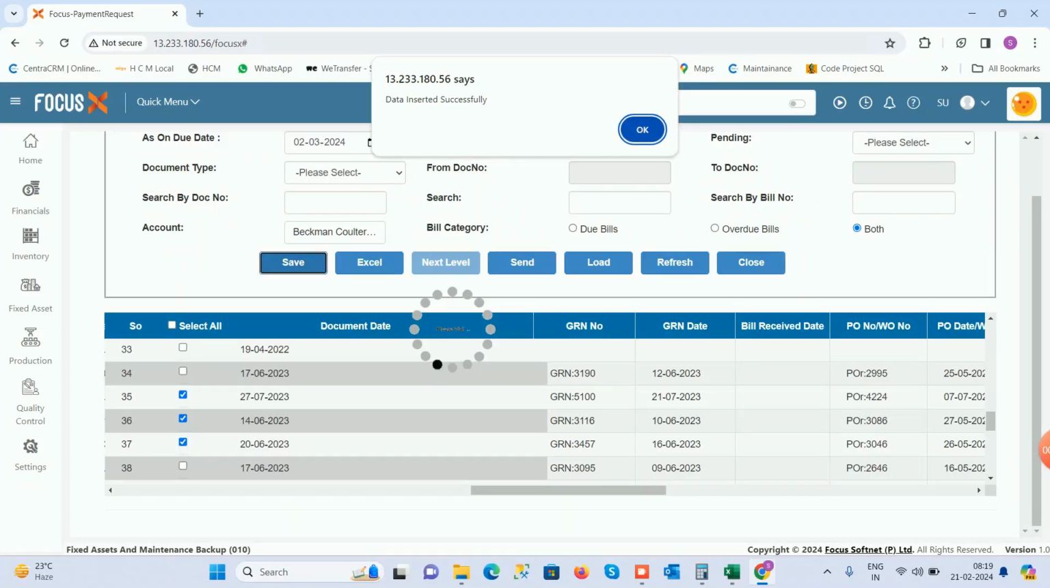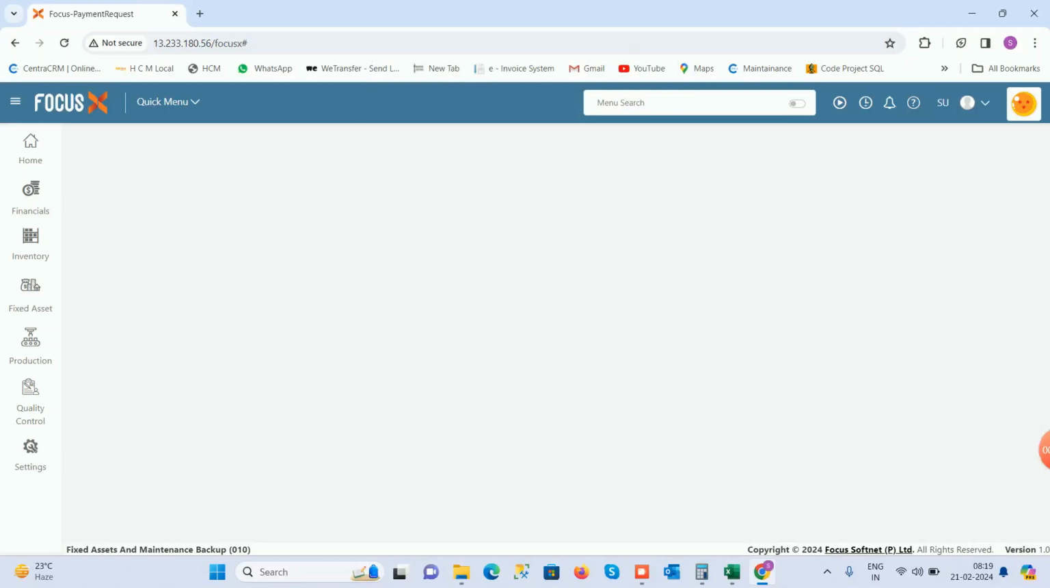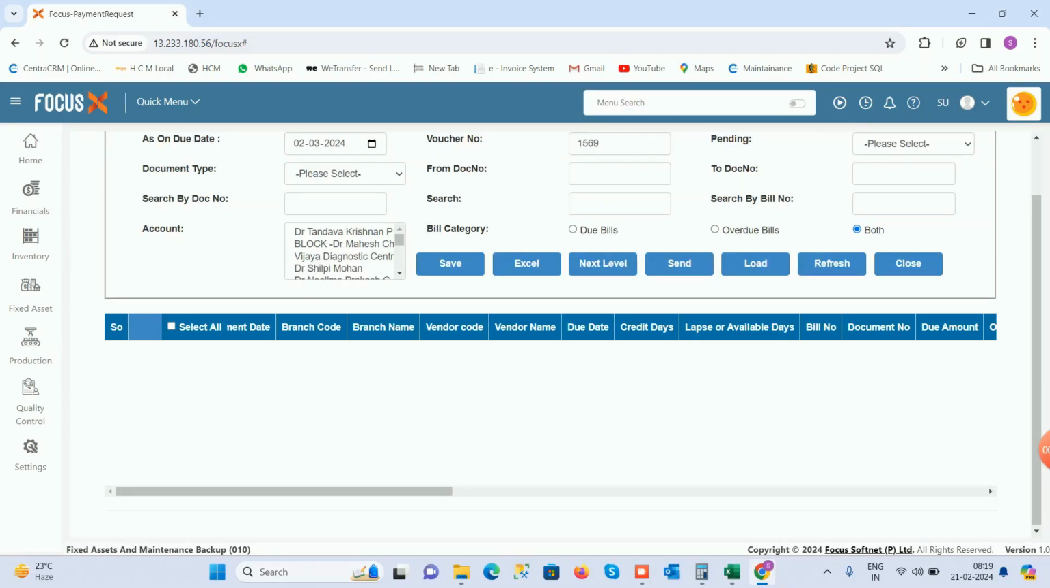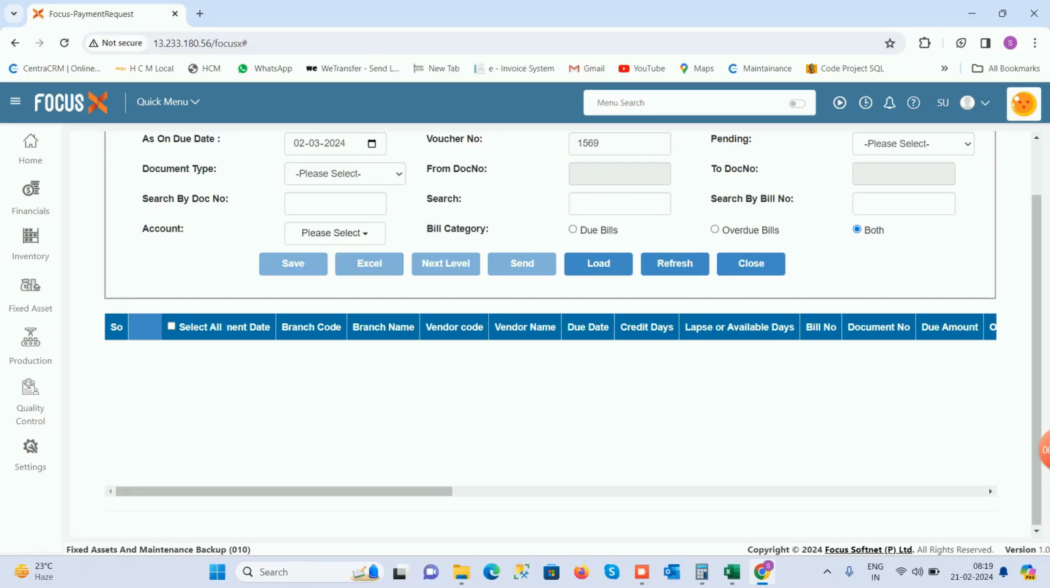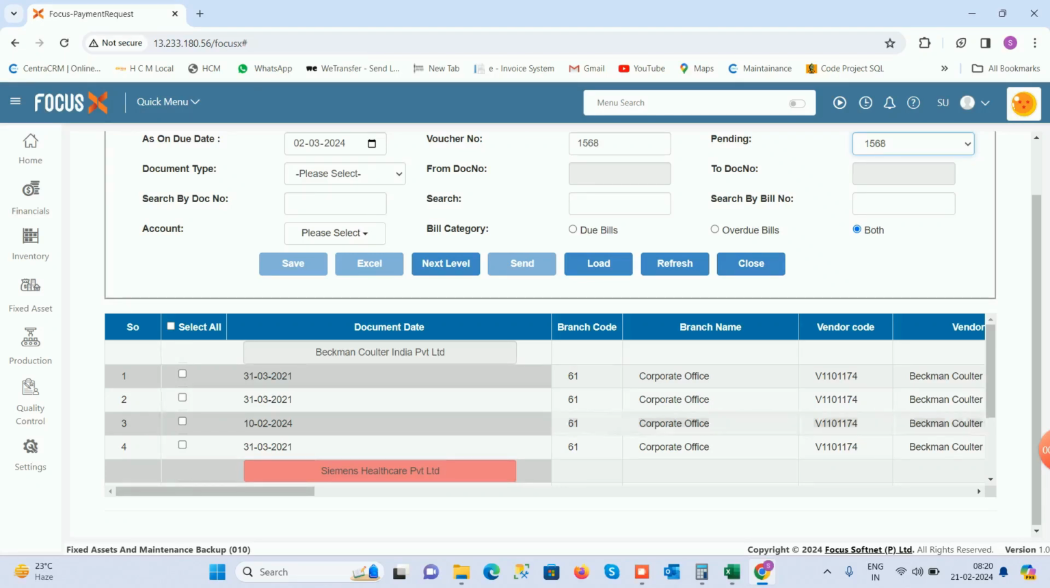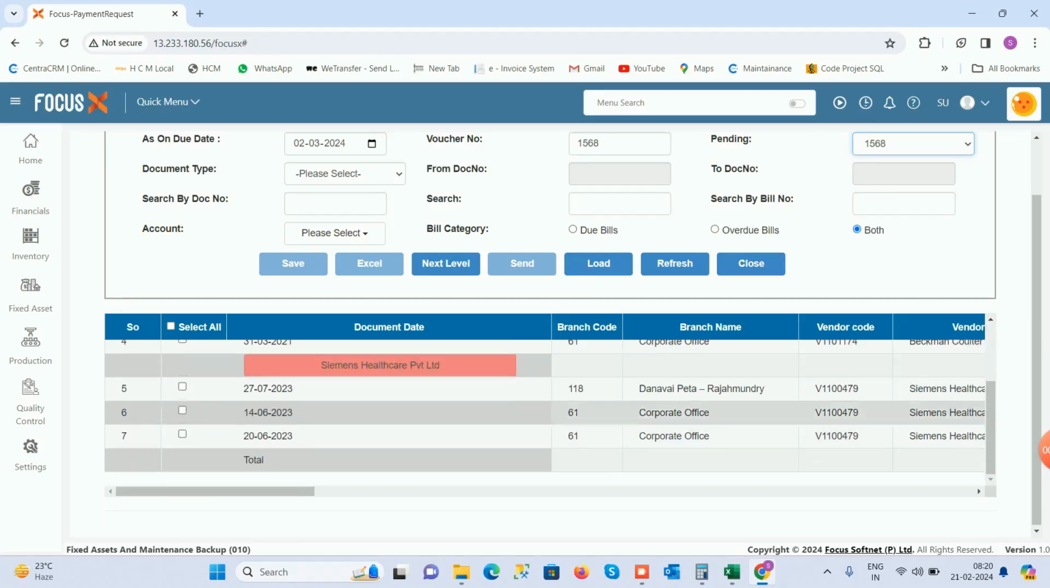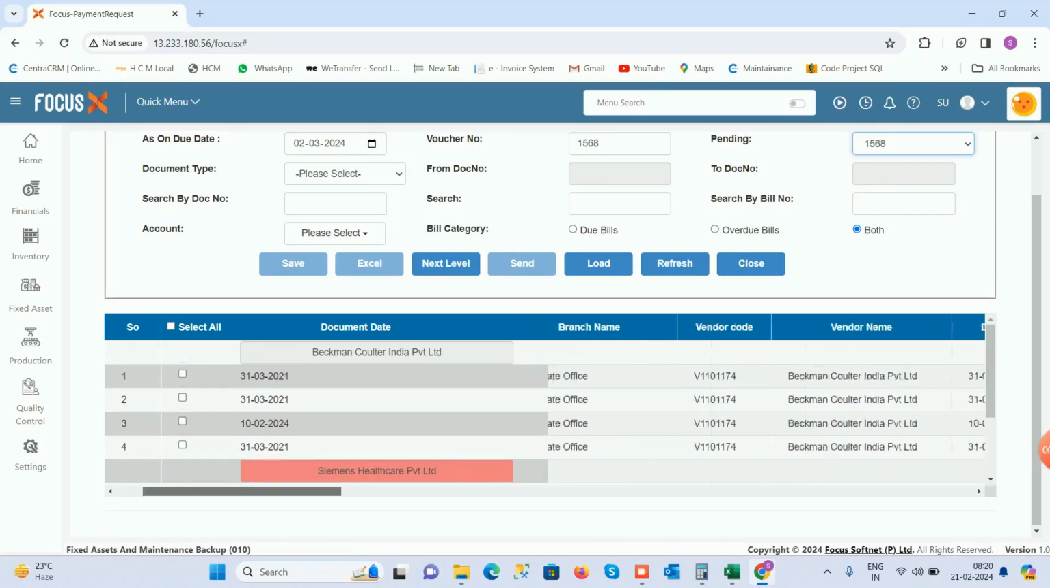Once it is clicked, the data will get saved in one external table, because whenever the user wants to make any changes, he can do so before sending this document to the banking team. So here in the pending option, we can find all the details of the payment requests we have raised. Just now I have raised this 1568 document for two vendors. You can see here Beckman and Siemens.